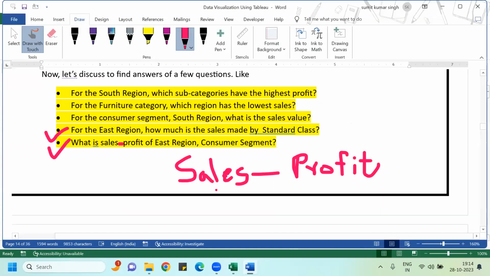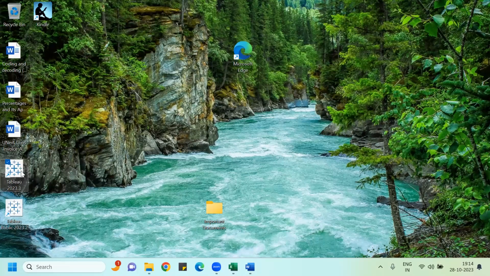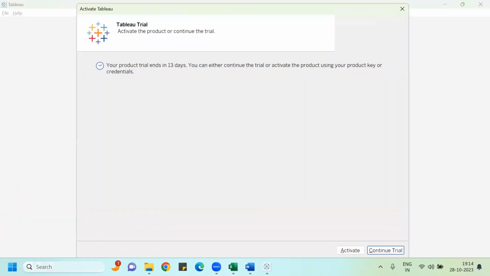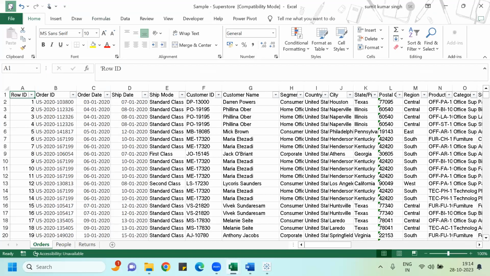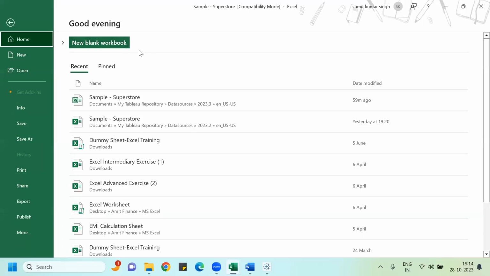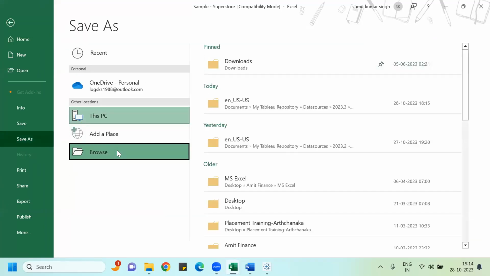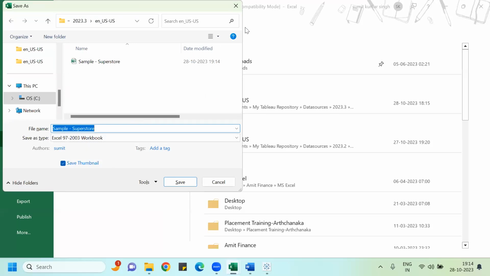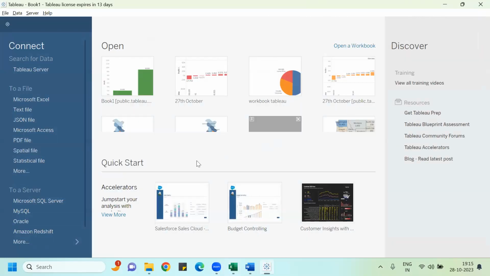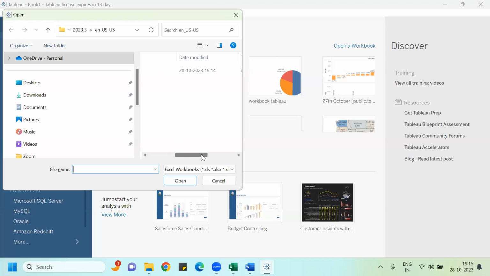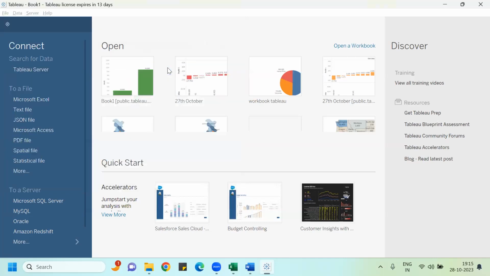Let me just close and put it again. This is my sample superstore. I have not saved that data. First, I have to save and close this data. So let me just check the location where this data is saved. Same place only, sample superstore. Yes, I just wanted to reconfirm. Okay, fine. Let me just close this. Again, Excel sample superstore. Let me just check when it refreshed. Yeah. Now let me take this data.